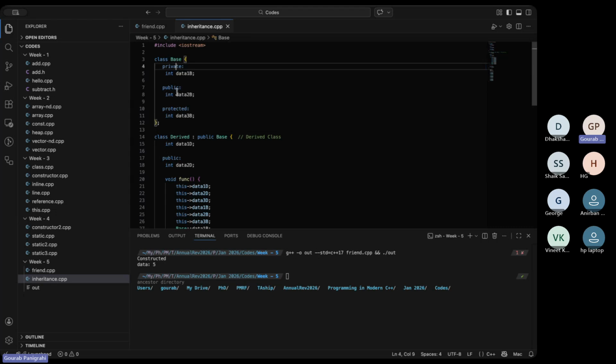It's somewhere between private and public. So it is private, like you cannot access it outside the class. In that sense it is private, but it's not completely public. You can access it outside, but only by derived classes. So that is the protected ones.